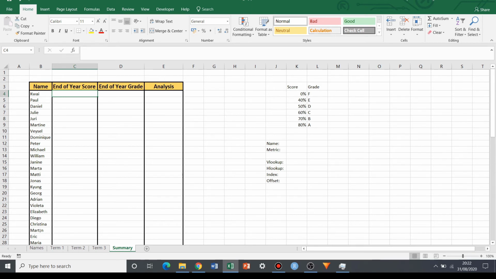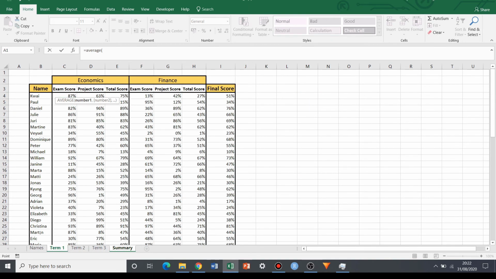So let's begin by typing in equals average and opening the brackets. And what we're going to do is go to term 1. And what we're going to do then is just choose the final score. Just notice in the formula box, what we need to do is just go to the end here and then type a comma in order to separate the first value from the second value.